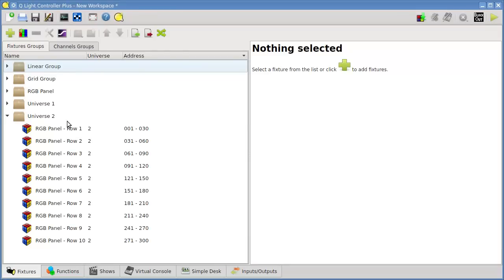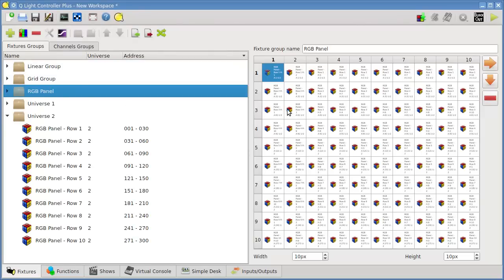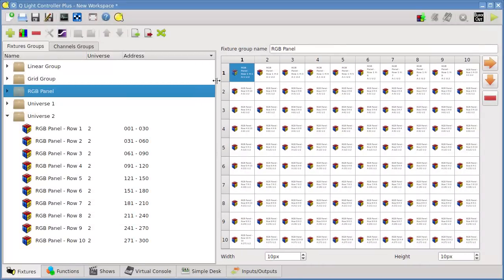Okay, when you add an RGB panel, a fixture group is automatically created. Otherwise, manually it would be really very time consuming. So QLC Plus helps you with this because it already places all the heads, all the pixels, let's say all the LEDs, as you requested them to be. So for example, in this case they are in a zigzag displacement.